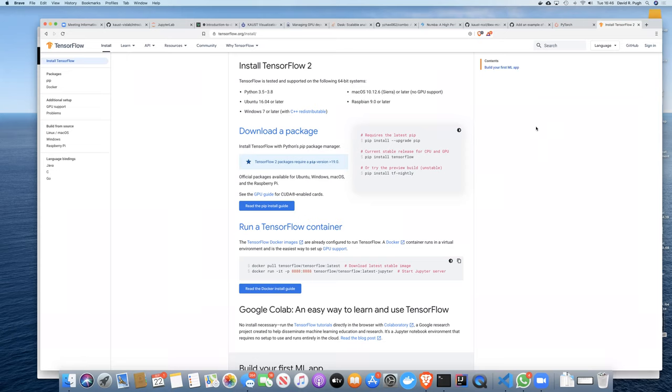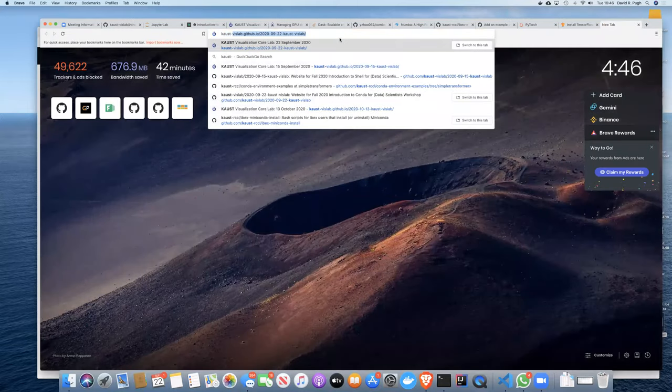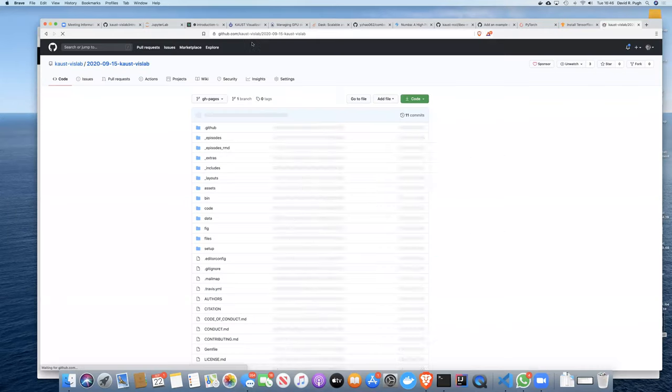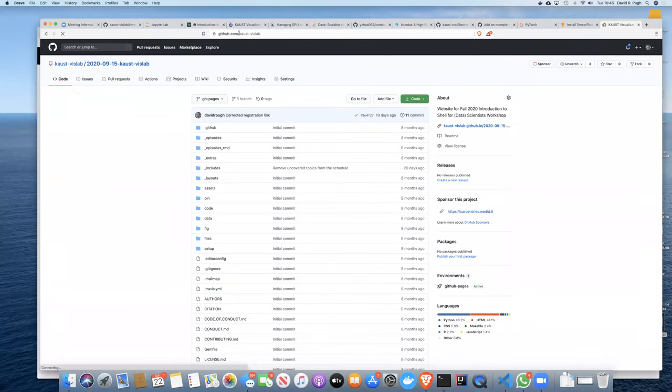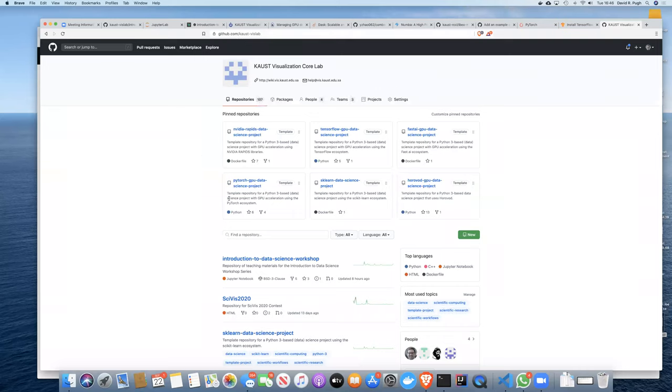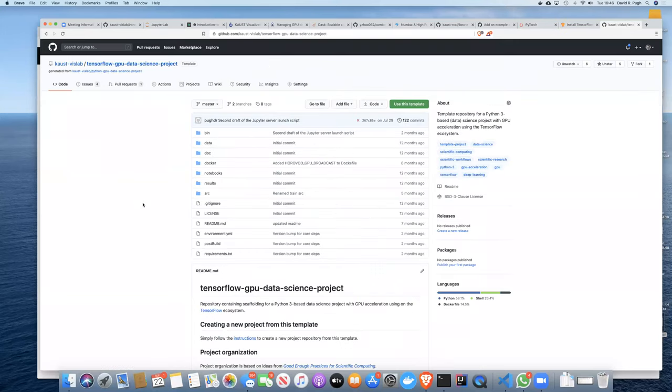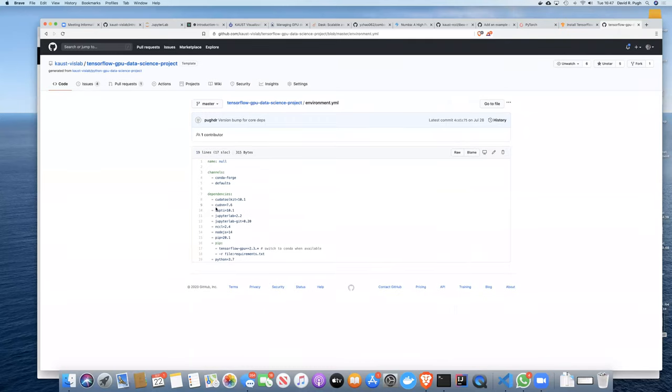kind of answering this question, and I have put on the KAUST Visualization Lab GitHub page I've made these template projects, and I try to keep them reasonably up to date. Some of them need a refresh. But for example, in the TensorFlow GPU one, I have an environment.yaml file that includes the set of dependencies that I have found that works, that has everything that I need and works best to try to help people get started.